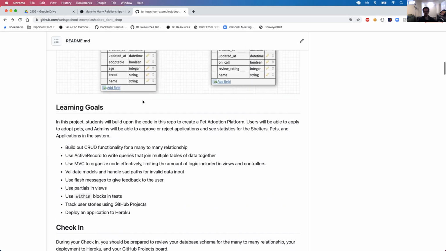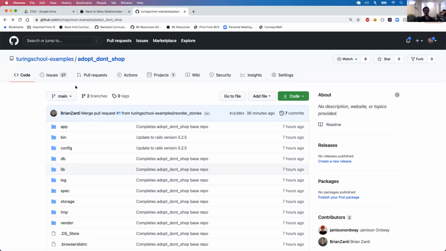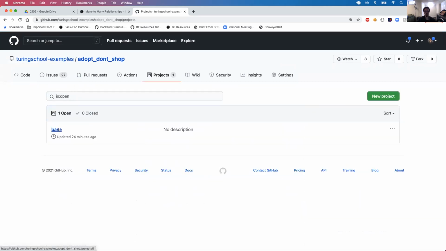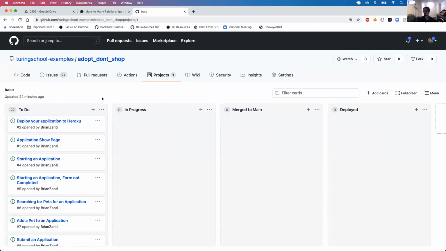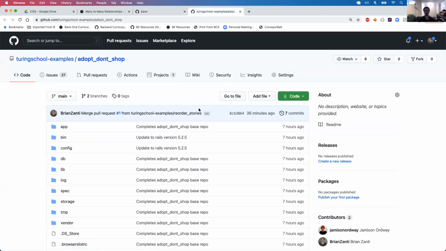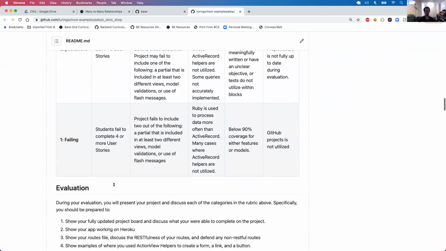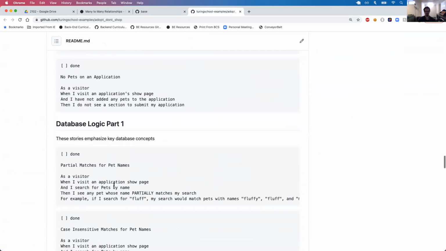Let's go ahead and talk about the projects. So I'm going to use conveyor belt to copy over this project board for you all, and I'll go through that later. But for now, I just want to show you what your project board is going to look like when you get it. So you're going to have these 4 columns, and you're going to have 27 stories in your to-do, which match up with the stories listed in the README here.